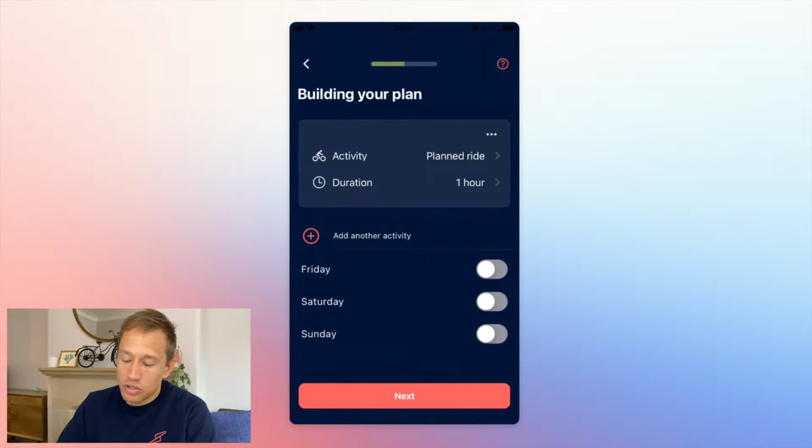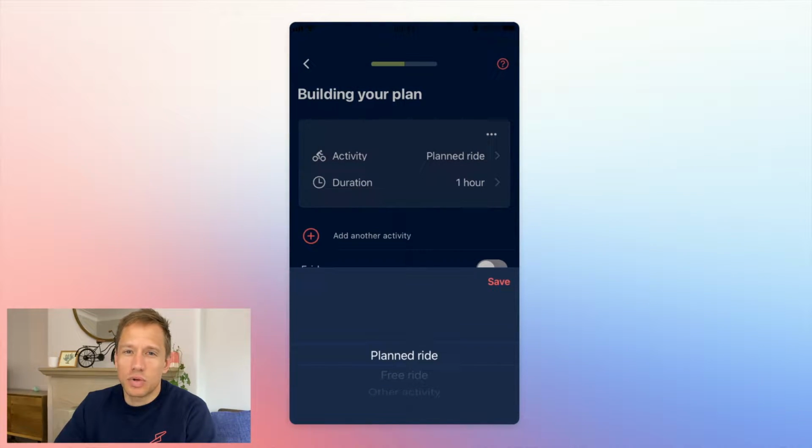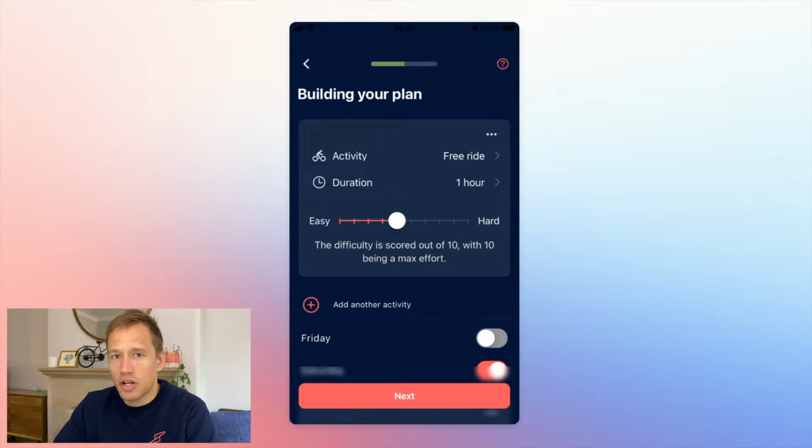What you can also do is that we have 3 types of activities. We have a plan ride, which is a Spoke structured ride, where you can export into Training Peaks or Garmin, Wahoo, or we have a free ride. This tends to be a coffee ride, or you go ride with your mates, where you're more just logging the intensity of the ride and the duration, and then your plan work fits around that.